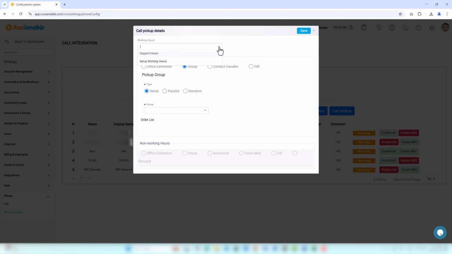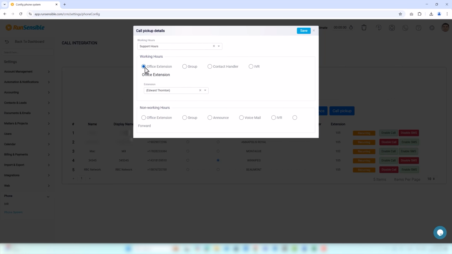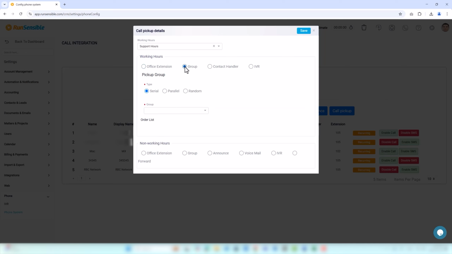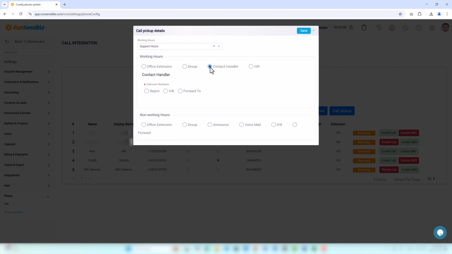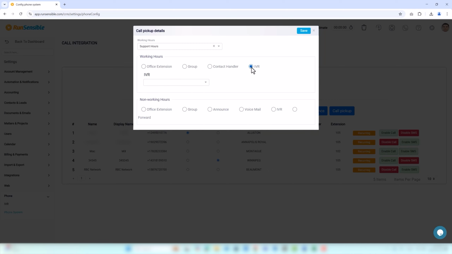Select your working hours name from the Working Hours drop-down menu. During working hours, you can select how calls are handled by choosing one of the following options. Office extension, which directs calls to the primary owner of the phone number. Group routes call to a predefined group, ensuring that any available member can pick up the call. Contact handler sends calls to a specific contact responsible for handling them. And IVR efficiently routes calls by guiding callers through a menu of options.